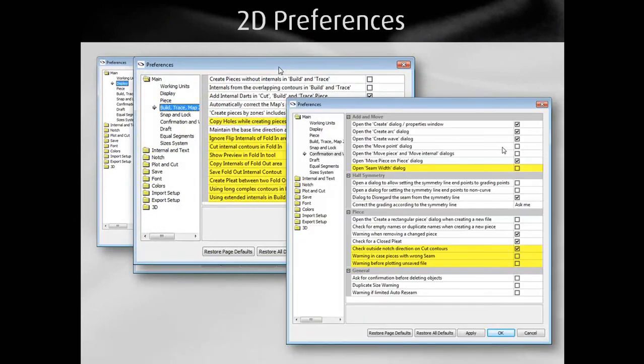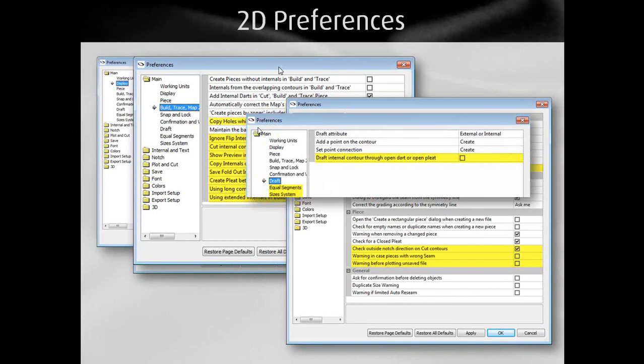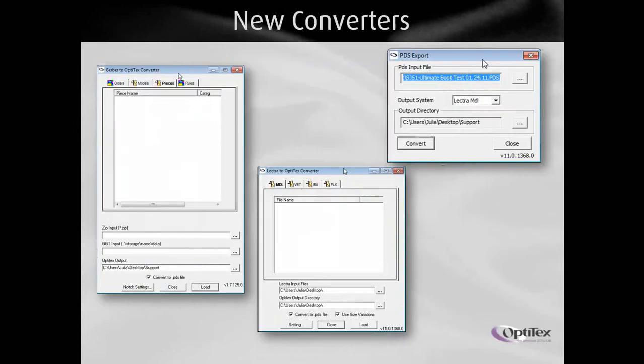Again, there's a lot more new preferences. They were created for many different reasons by many different customers' requests. Obviously, when one customer requests one thing and another customer wants it another way, we make a preference for it so you can turn that thing on or off. So here we've got new converters, nothing brand new, but just really fixed.